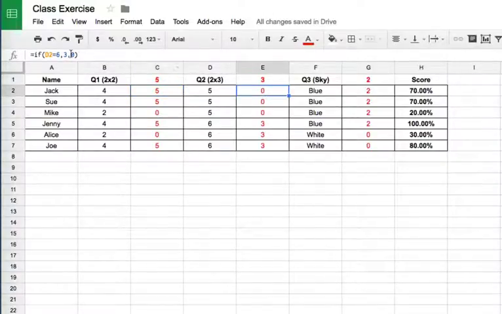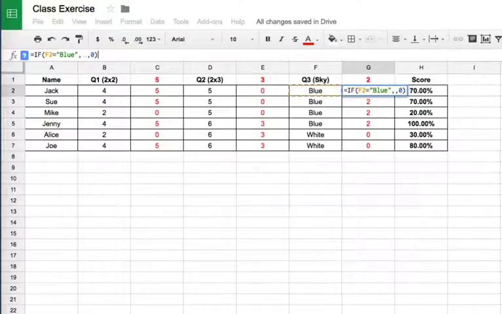So if I did that here, I'm going to do this. Instead of a 3, I want E1. I'll put a $ sign because I want E1 to change. Okay, and here I don't want a 2. I want G1. Put a $ sign. I don't want the 1 to change.